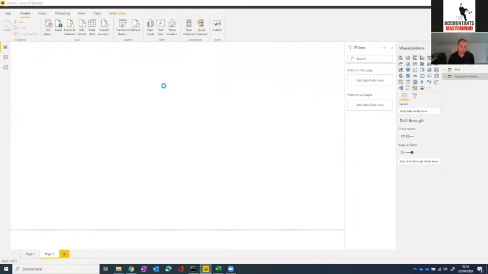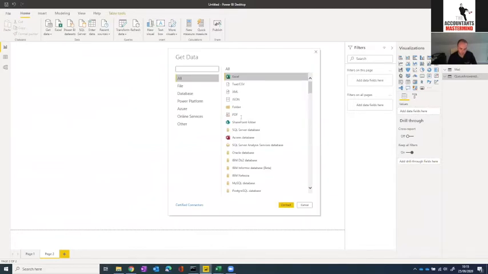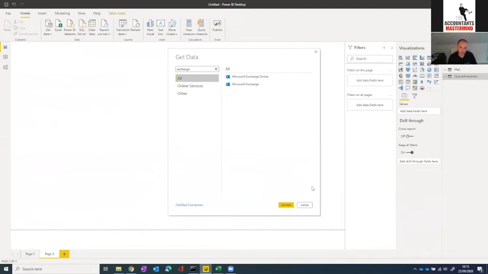Again, a lot of businesses will probably have something similar. They'll have a shared mailbox or a source mailbox where inquiries come to, or the cases come to, or things like that. And if it's sat within Office 365, we can go and get that data and pull the information in. So when we get data, I'm going to look for Exchange Online. That's basically the email element of Office 365.